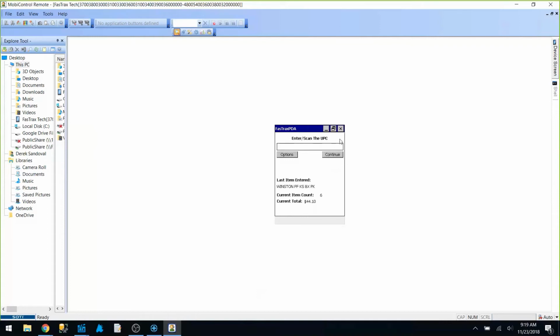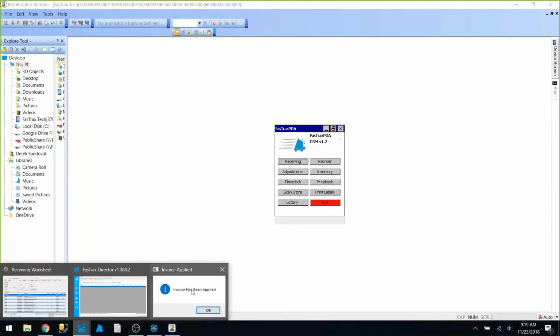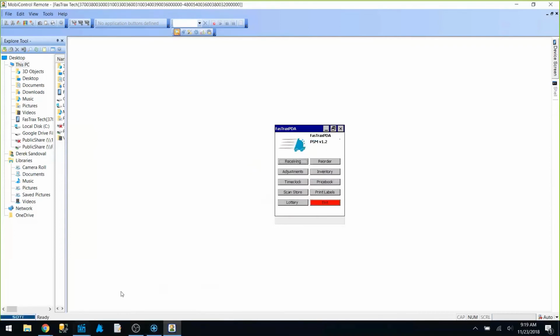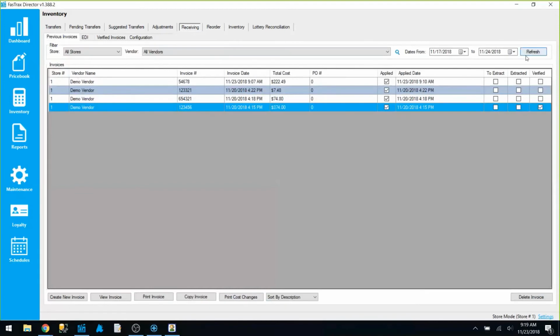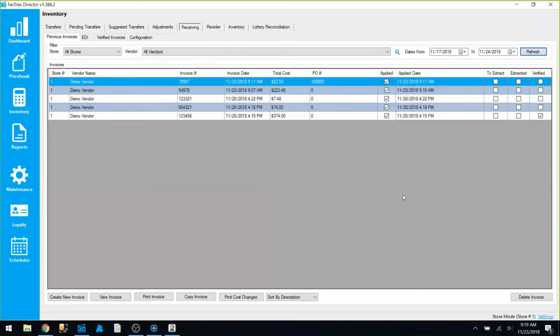And then let's say that's the end of our order. So we just exit, and then we can come back to Director. Oh, our invoice was applied. We'll close that. Okay. So if we go over to Receiving, and I'm going to refresh this. I think this is the invoice we just did.